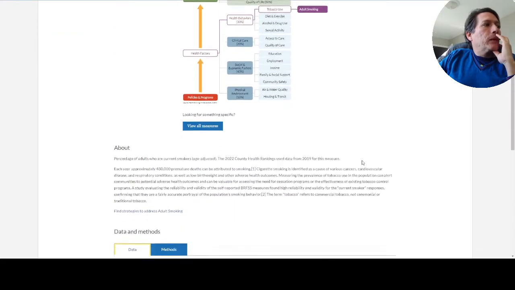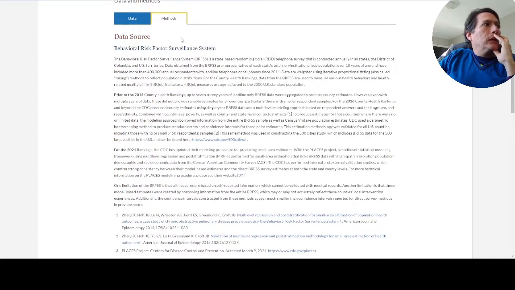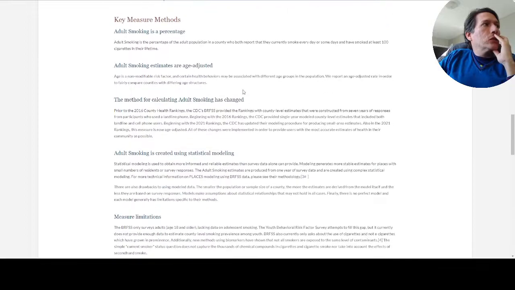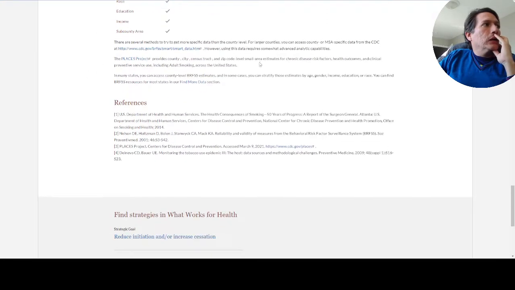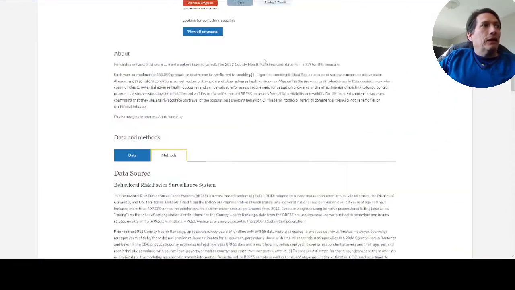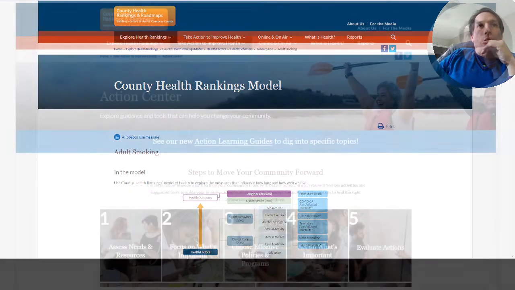smoking, then you can have the different sources, the key measures method, and how you can interact and the other resources that you can do to try to incorporate smoking cessation or different alternatives within your community.